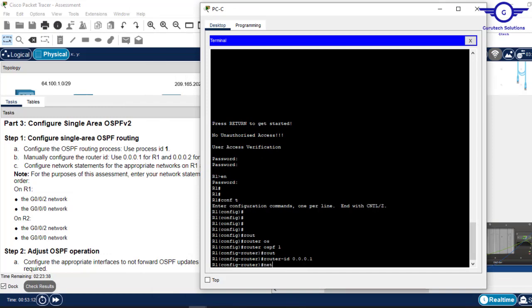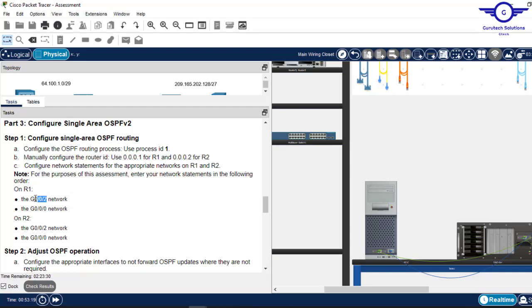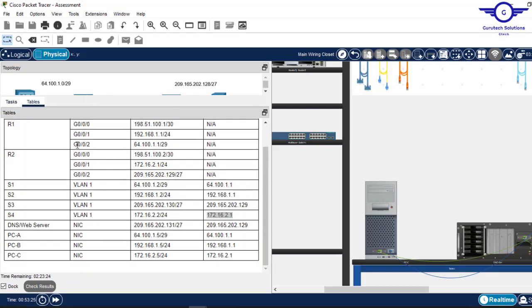Then we advertise the networks. We've been told to use this order. For router 1, we should advertise the first network, which is the gig 002 network. So I'll go to the addressing table very fast. Gig 002 network for router 1. I'll assume it was 64.100.1.0.